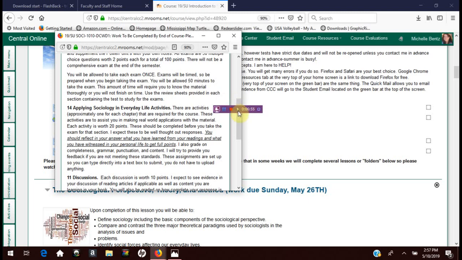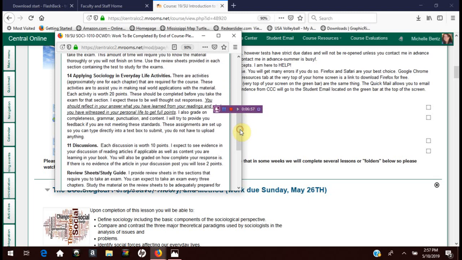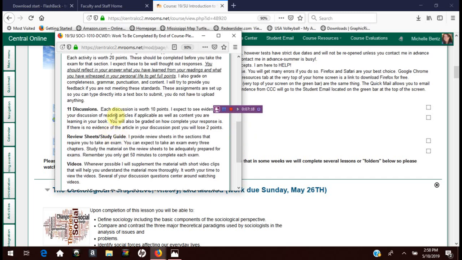Then you have about 14 short writing assignments that all pertain to material you're reading in the book and the world around you. I try to make the assignments very applicable to the real world so that you can apply them. These need to be probably at least about half a page. Each one's worth 20 points. And I do give you some information in here in terms of how those are graded. There are 11 discussion forums, and I'll go over that here in just a moment.